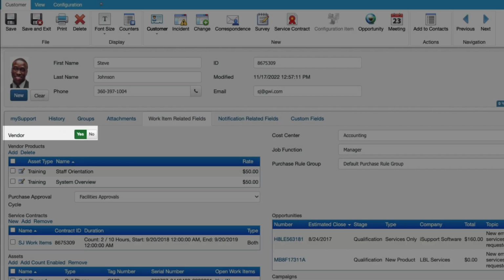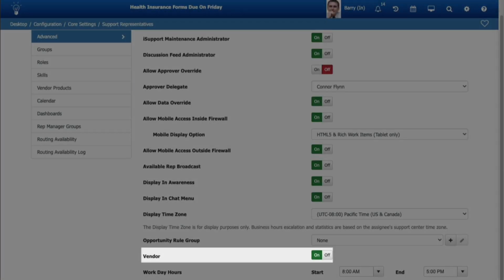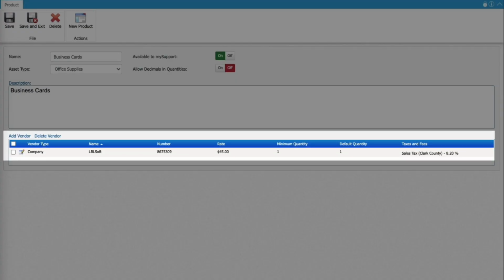Next, designate vendors. You can enable a customer to be a vendor via the Customer Profile screen, a company via the Company Profile screen, and a support representative via the Support Representative Profile screen in Configuration. You'll be able to associate products with these vendors in the next step. Use the Product screen to create product records using predefined asset types and vendors. Access this screen via the Create menu on the desktop.